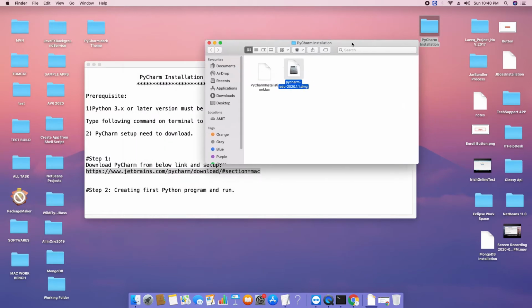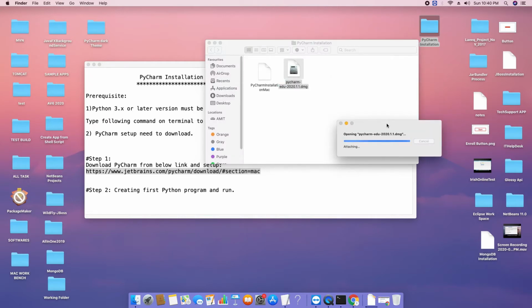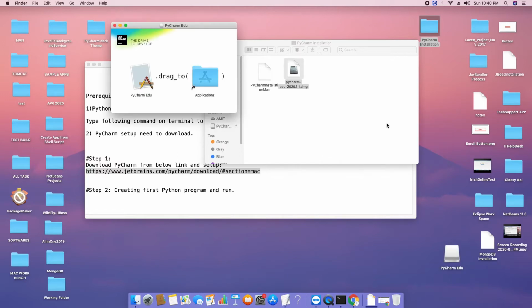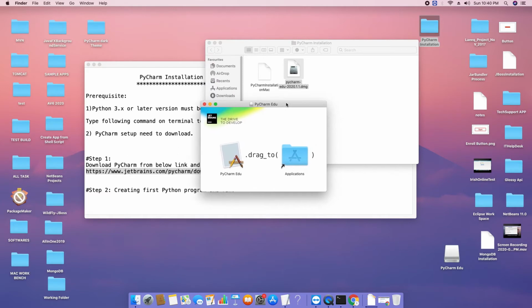In your case, just download that DMG and double click on this disk image, and it is going to be ready to mount. After a few seconds, the disk image is mounted on the drive. And you will see a very first window like this.